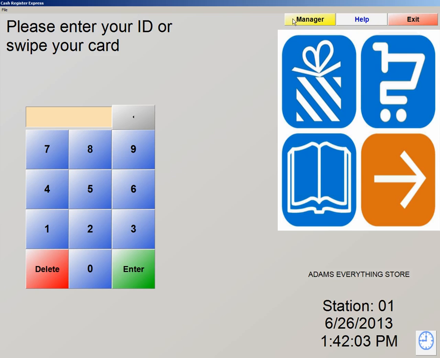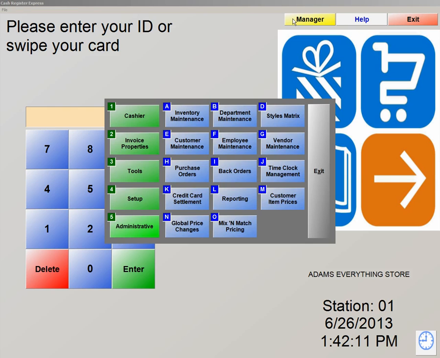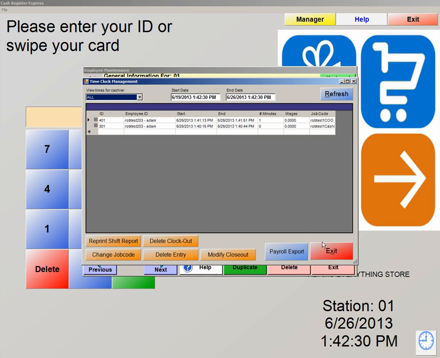So now let's go back into our manager screen, and again our password is admin, ADMIN, enter, and our ID is 01. And we're going to go back into our employee maintenance screen. So now let's hit number 5, administrative, letter F, employee maintenance. Take a look at what we just did, and we're going to go to time clock management to show you the clock-ins that we just worked. So time clock management, and there we are.